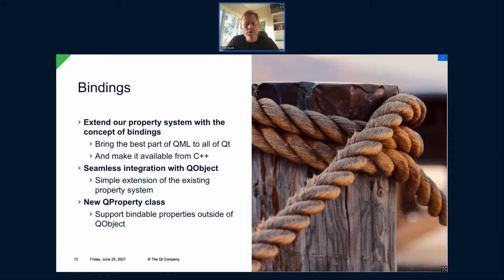So that when you're doing C++ development, you can use bindings the same way as you can use them in Qt Quick. Wanted to make sure that we have a seamless integration there with QObject and make it a simple extension of the existing property system. In addition, we also introduced a new QProperty class, which supports bindable properties also outside of QObject.